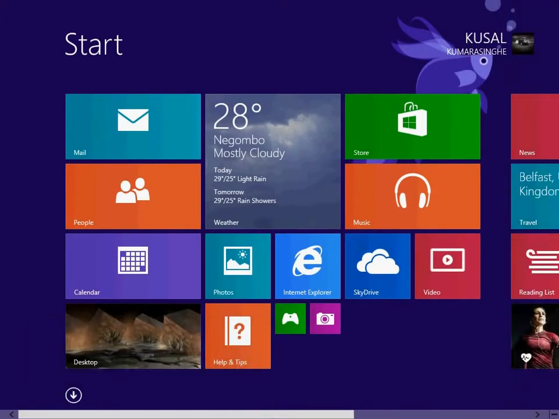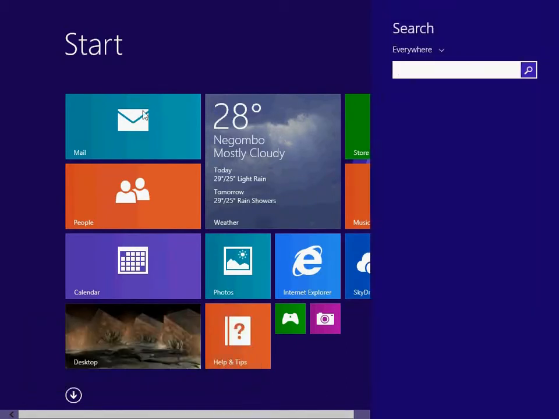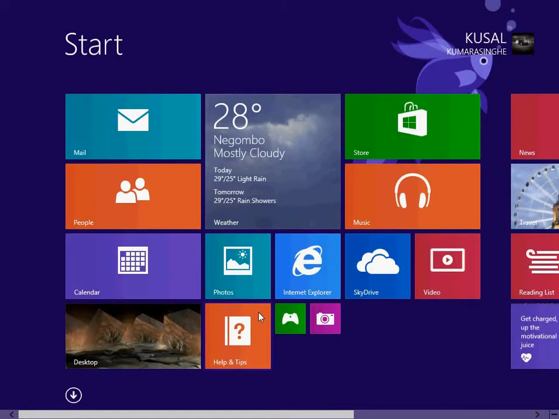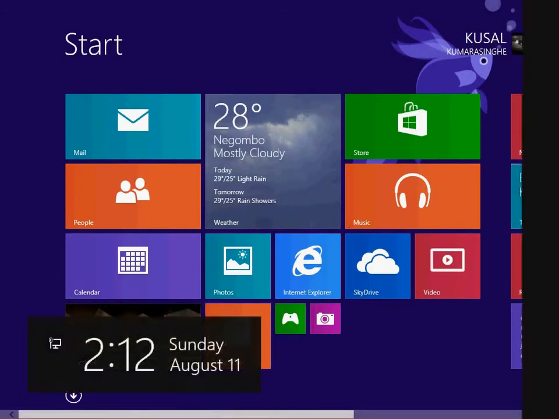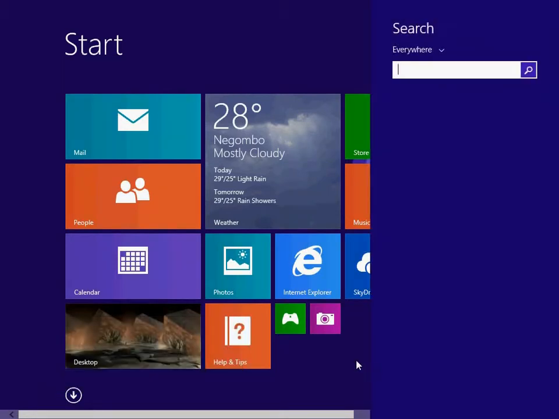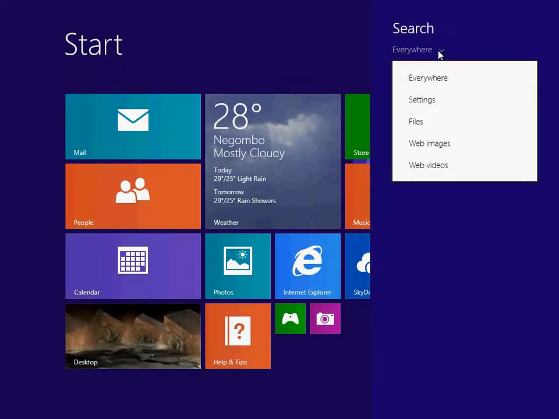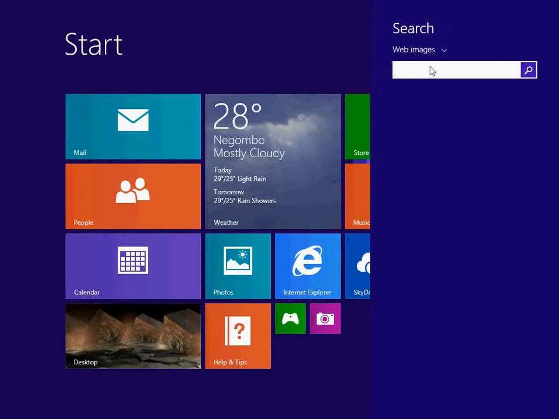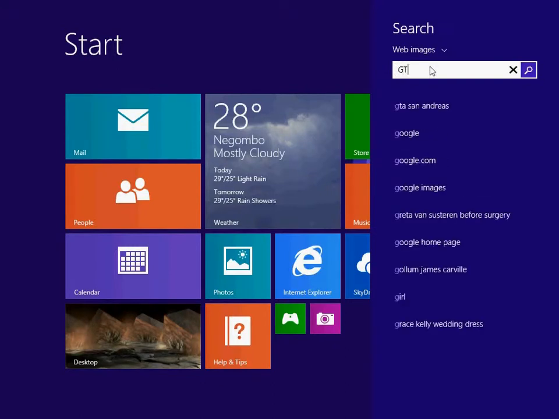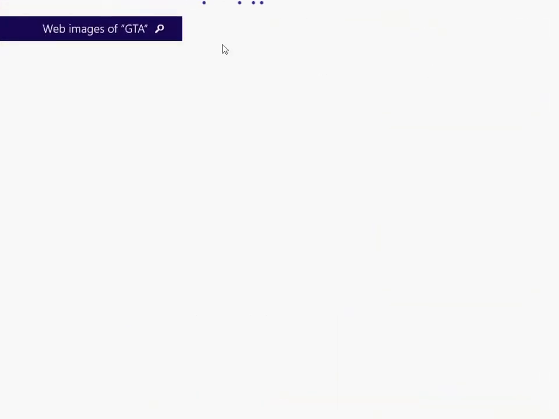And one cool thing I like is this new search thing. We don't have to go to Internet Explorer or to Bing app to search things. We can directly search it from here, and that's the cool thing. Okay, I'll show you again. They'll show you all the things here, so that's great.